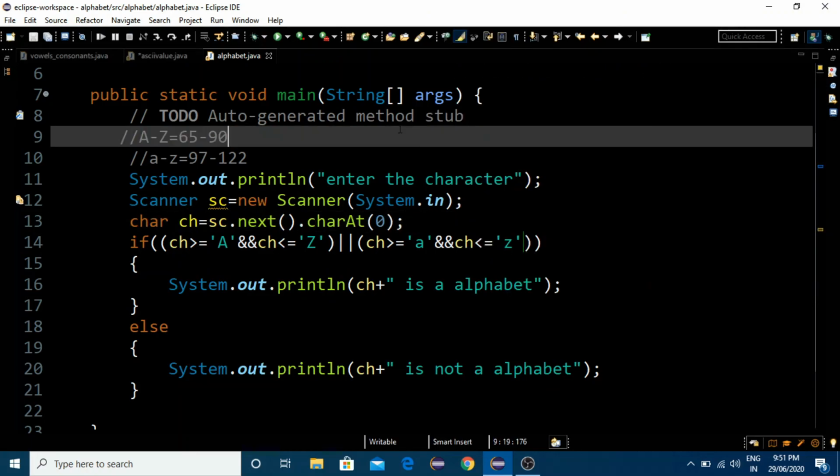This is how to write a program to check whether the input is an alphabet or not. This is written in Java. If you want to know in other languages, you can see the link in the description.